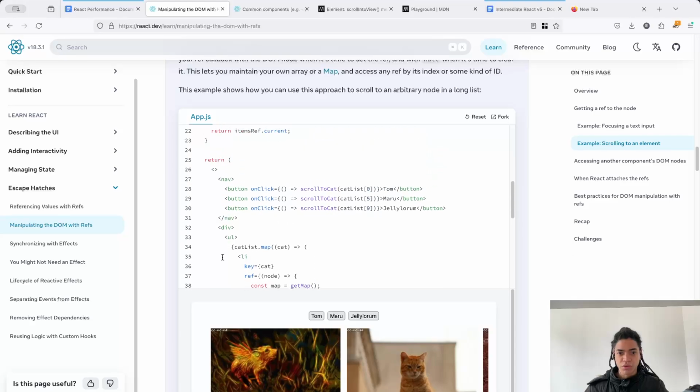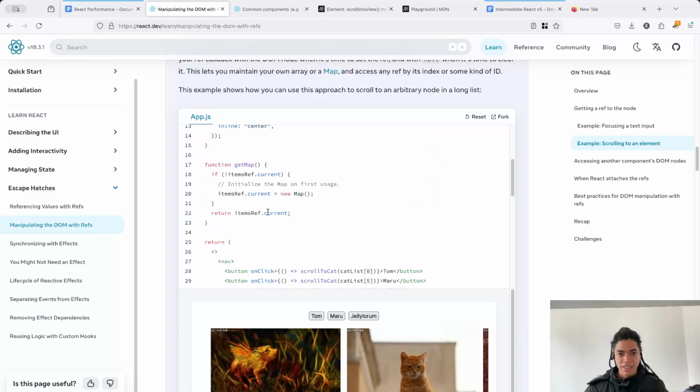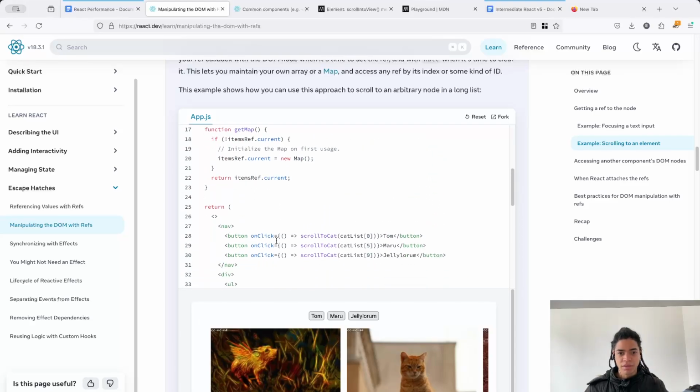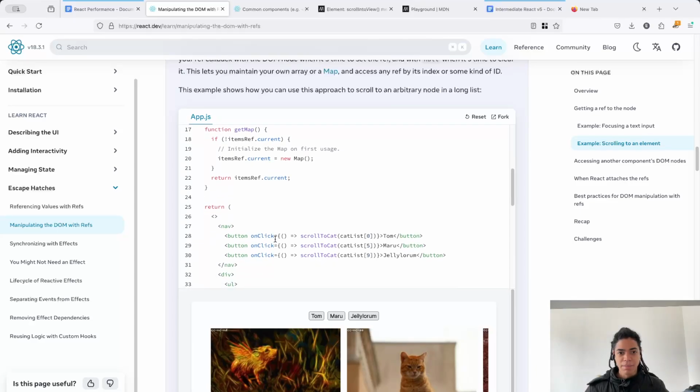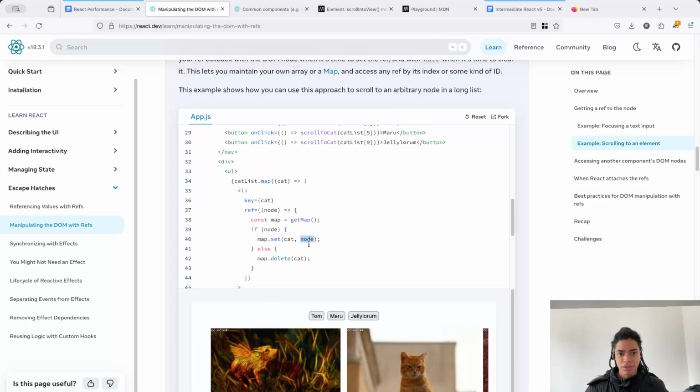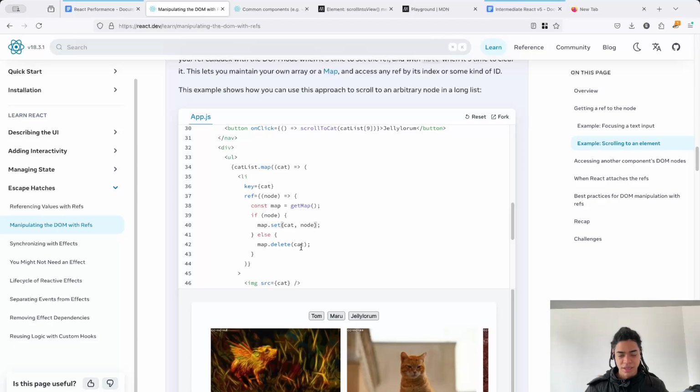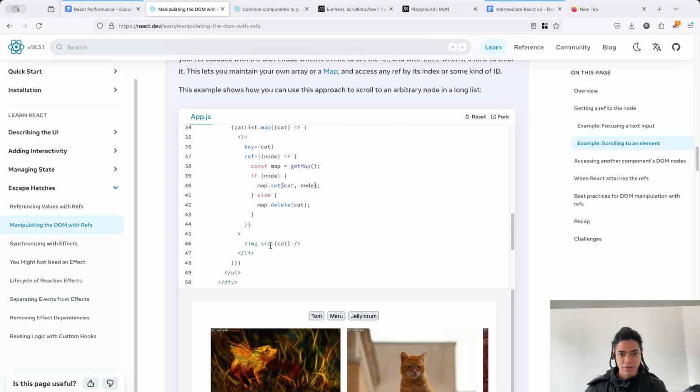What you're going to return now is this object here, that'll be a map. This current object that we're going to get is a map where you can set or delete that if the node is not present.